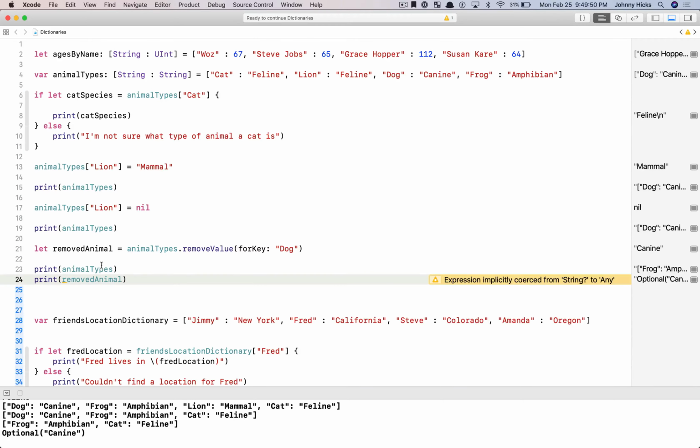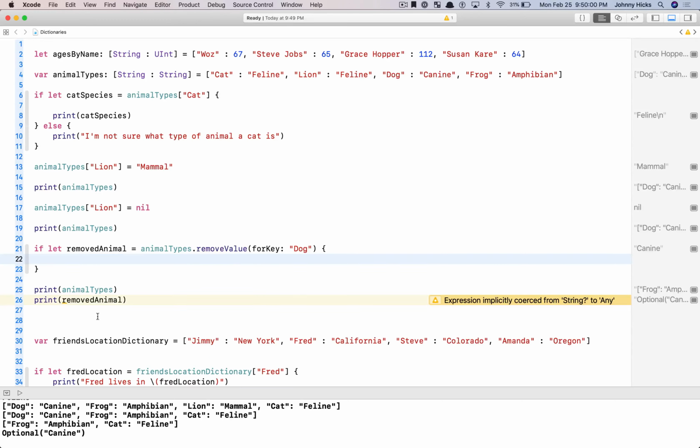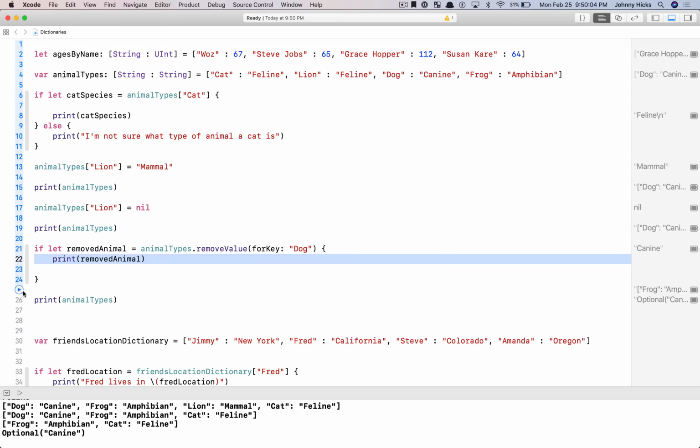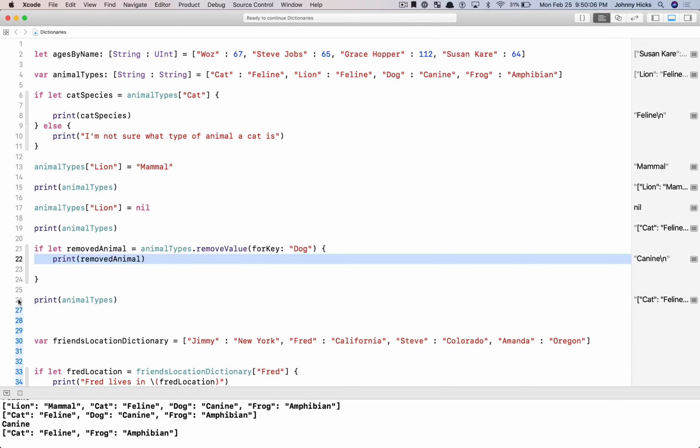And again, that's going to be optional, right? Because I could remove any kind of key. So we could wrap this in an if let, and we could say if let removed animal remove value for key dog. Then we can properly use this and run our code. And we see that we are removing the canine, or the dog, right? And then that dog canine no longer exists inside of my dictionary.